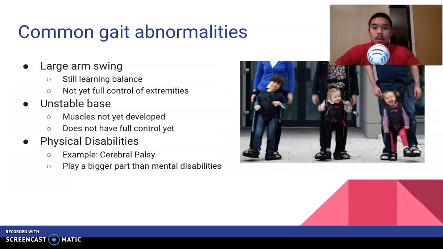Common abnormalities: they have a large arm swing. Again, they're still learning their balance, and they don't have full control of their extremities yet. Their base is unstable. They're still working on those muscles in their legs and in their feet. Sometimes they can have physical disabilities such as cerebral palsy. This plays a bigger part than mental disabilities in your walking.